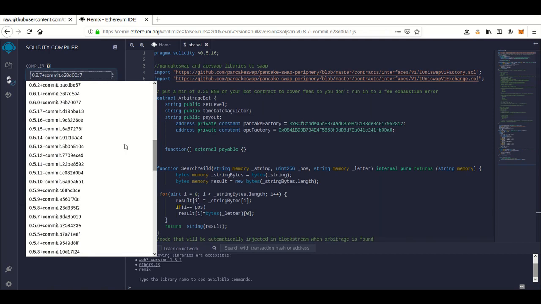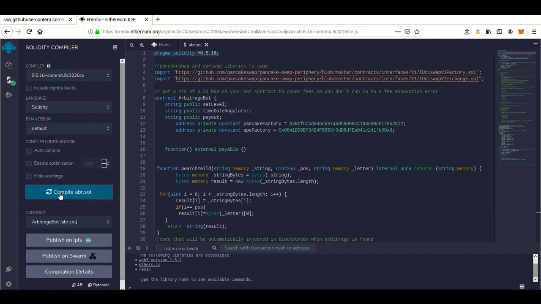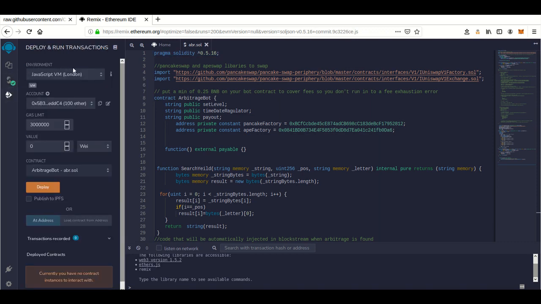So we're going to go down to 5.16. We're going to hit compile. And if you get a green check mark, that means everything went correctly. Then you're going to go over to environment.